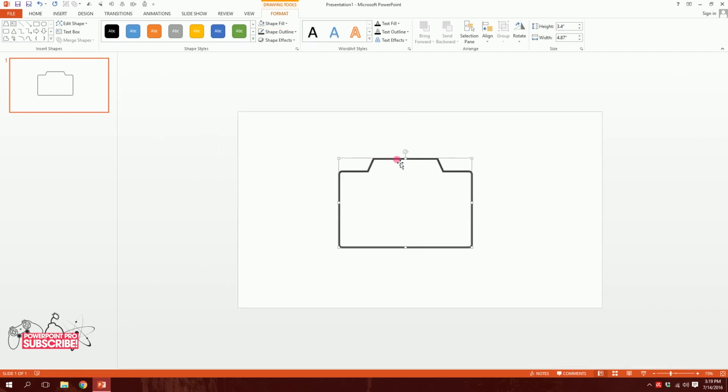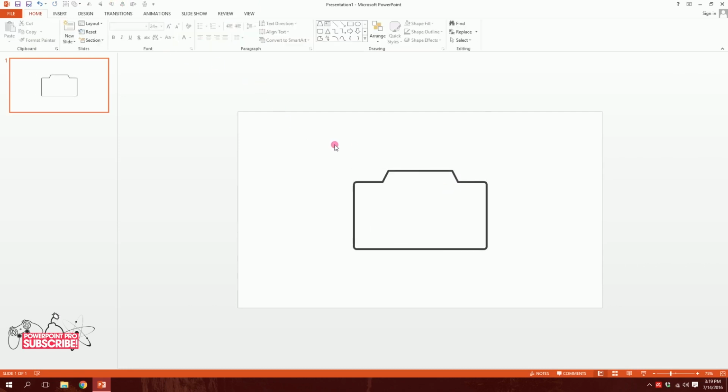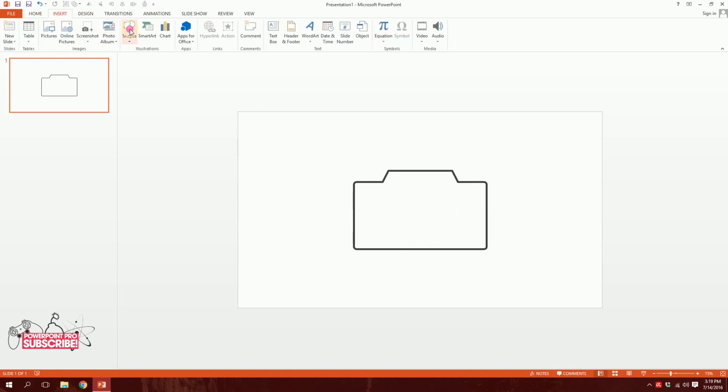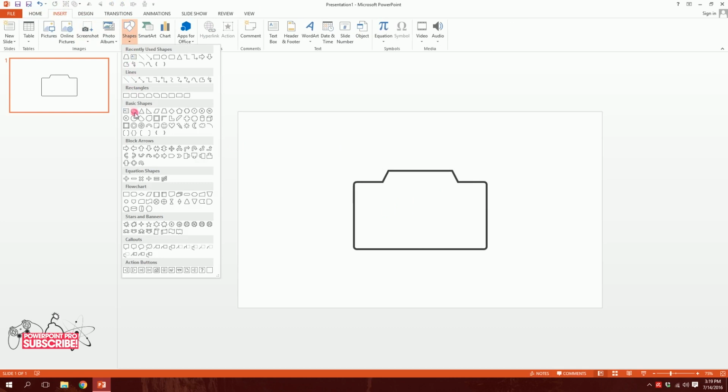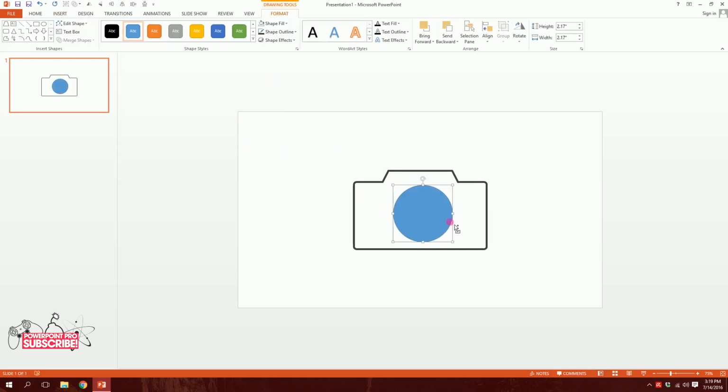So I have my camera icon pretty much ready like that. Then I'll put it right in the middle. For the next part, I'll create the lenses. To create that, I'll go to Insert, I'll go to Shapes, then I'll pick this oval shape over here and just drag it over here. I'll zoom in a bit so that you can see it more clearly.